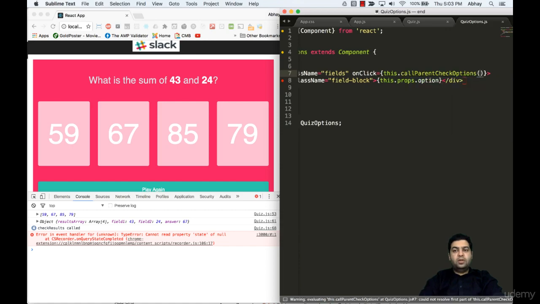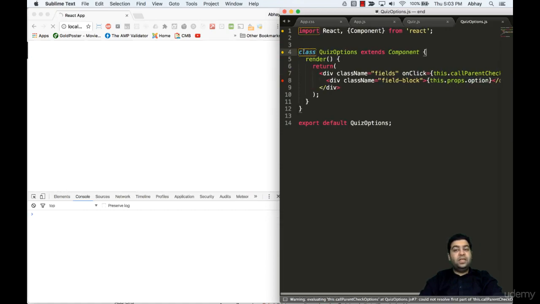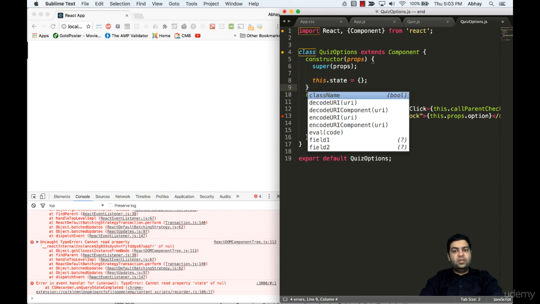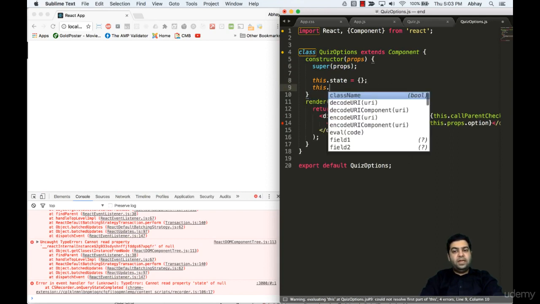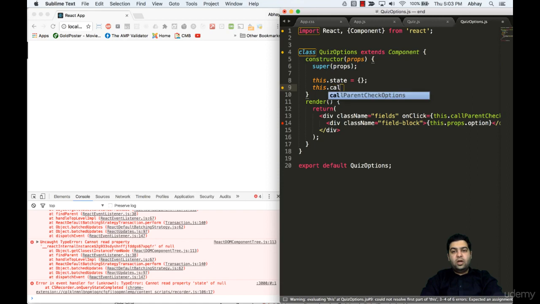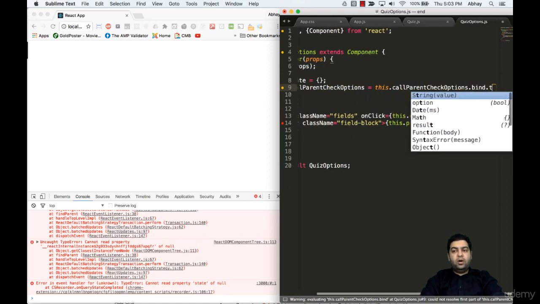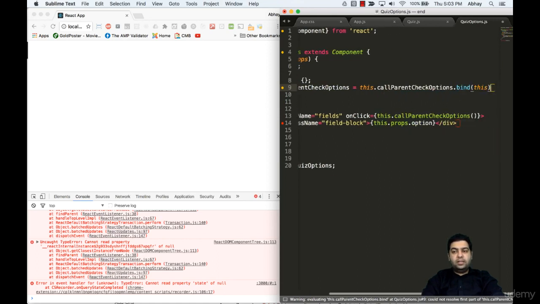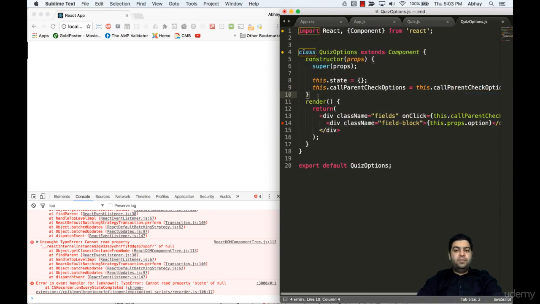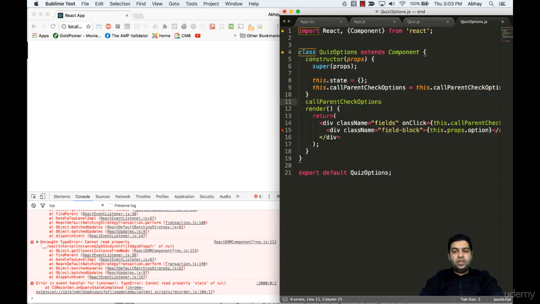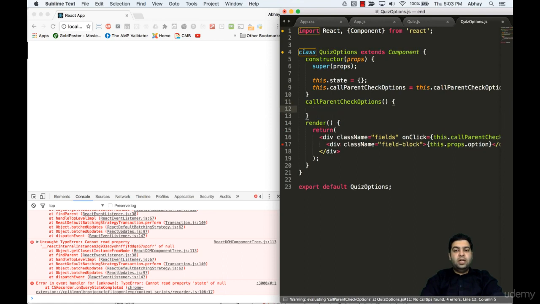Okay, so I call the parent check options, which means I need to define it, otherwise it will fail. So let's create the constructor, let's bind it, this dot call parent check options is equal to this dot call parent check options dot bind, in the bracket this. Now let's just create that function out here which is called call parent check options. Let's go here and just call this dot props dot check results. Let's save it and let's see what happens on the screen.